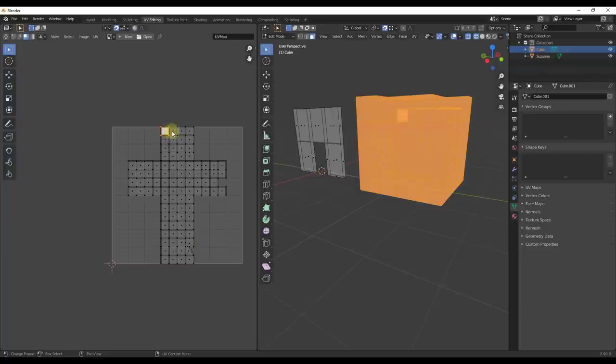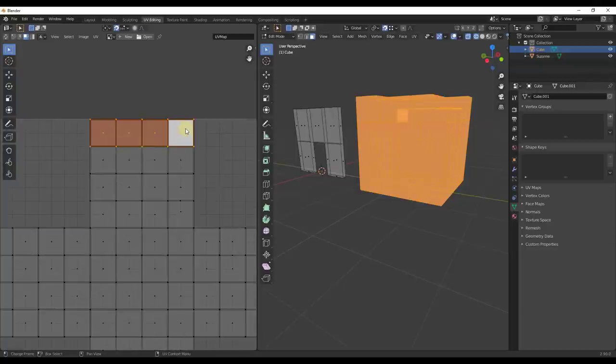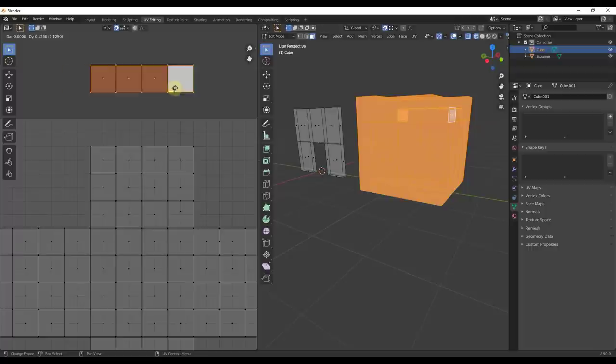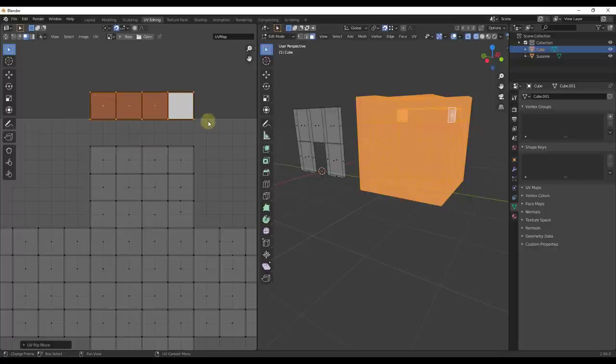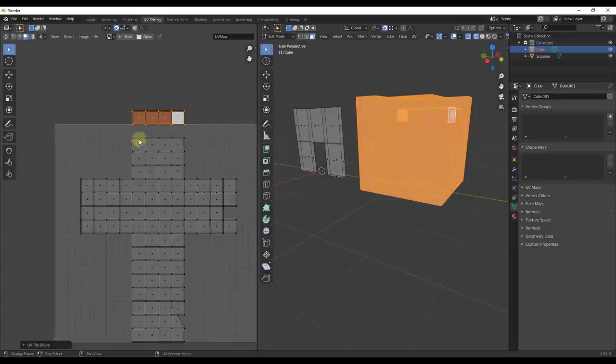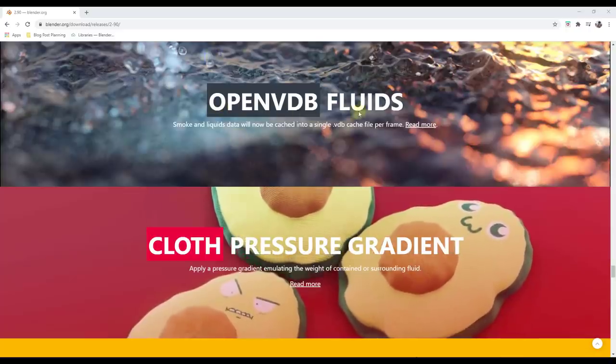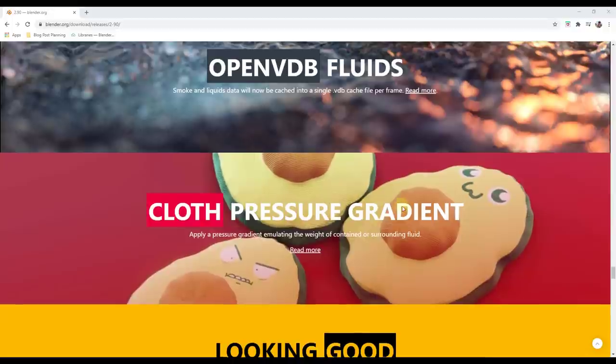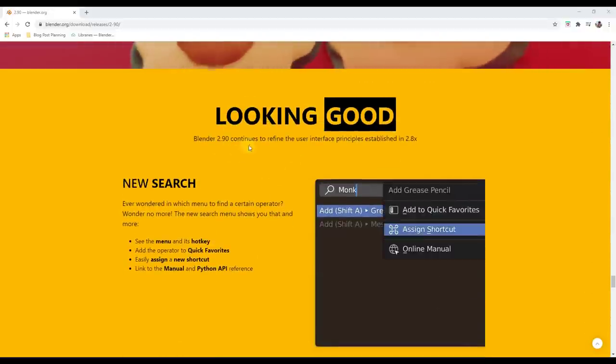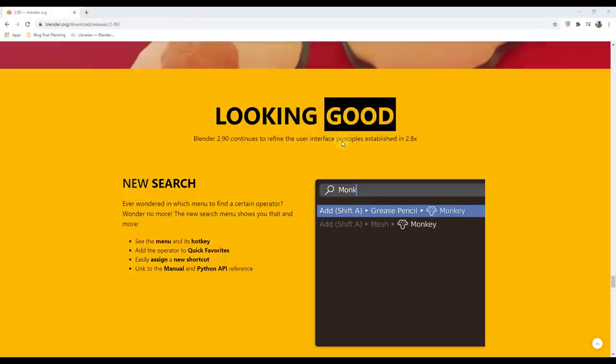So they've also added the ability to rip. So if I was to select these, for example, and tap the V key, notice how tapping the V key is going to allow me to rip these vertices and move them away from the rest of the vertices. All right, so they've made some improvements to open VDB fluids, the cloth pressure gradient. Then they've also continued to upgrade their user interface.